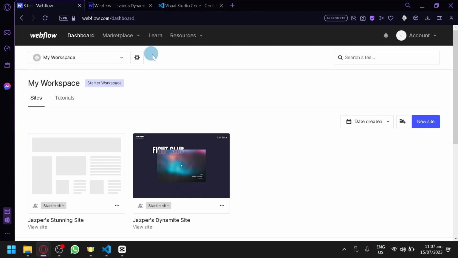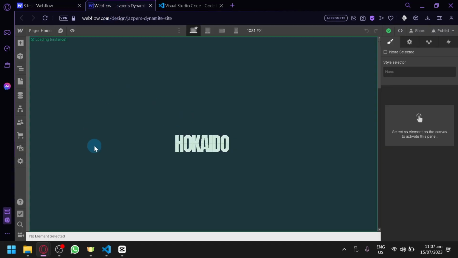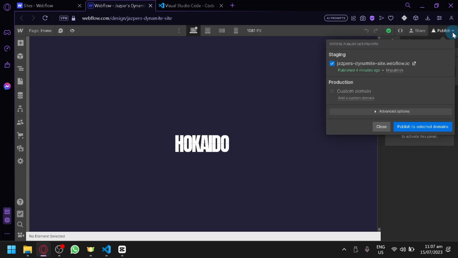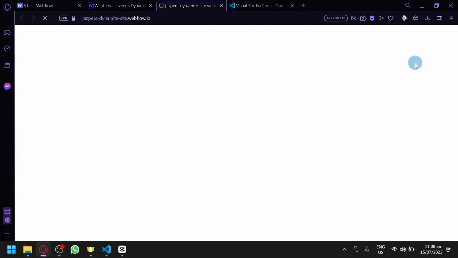Now, what you're going to do is, of course, open the website that you would like to get the CSS, the HTML, and the JS out of. For example, we have this one. I got this from the marketplace, and I think it's free. What you're going to do first is publish the website. After publishing, I have published it already, you're going to have to preview it.